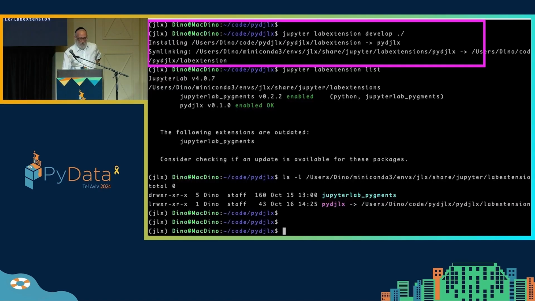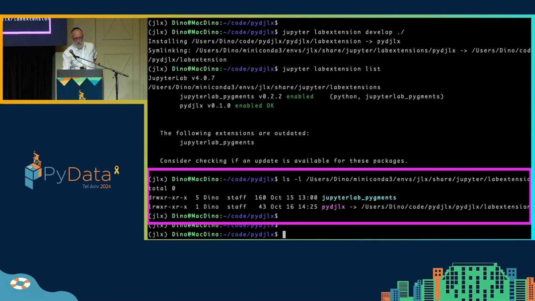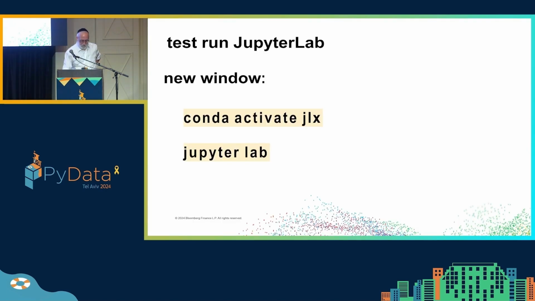That's up here. It tells me that it's installing, and it tells me it's symlinking. Now if I run the list, I see I have two extensions installed, including the one we just created. And if I ls, you can see that my extension is installed with a symlink back to the directory where we're writing code. So now if we change our code, it's automatically in place.